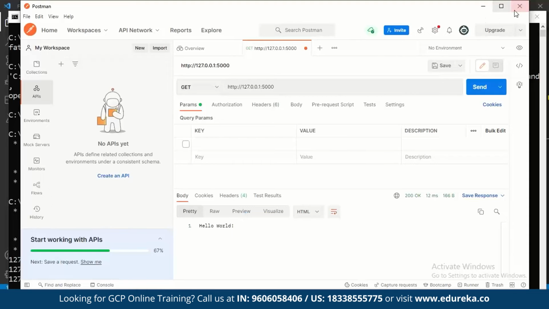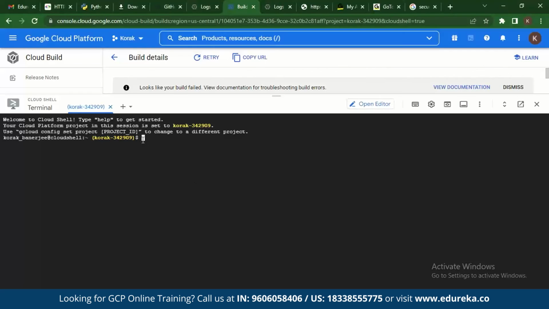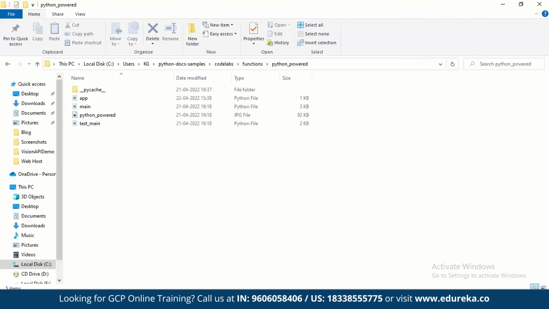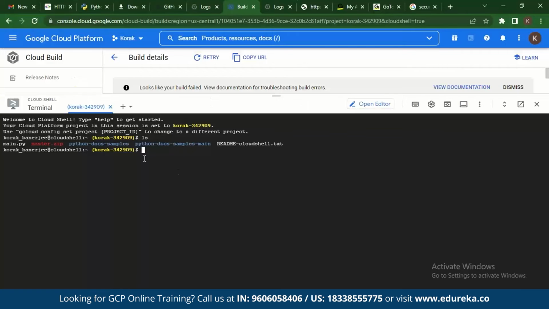Now let's try doing this on Google Cloud Functions. Once you go to Google Cloud Functions, you can open up Cloud Shell, and since you now have the GitHub repository in your system, you can just check the directory. This is the directory that we have, and our repository is called Python doc samples. So we can move into Python doc samples, and now we're in.